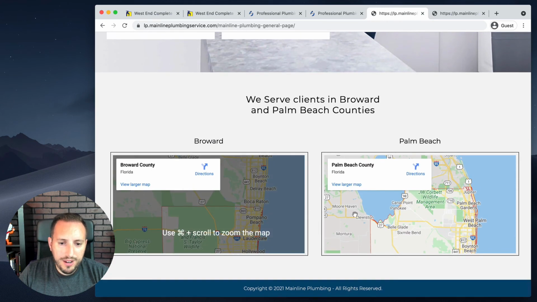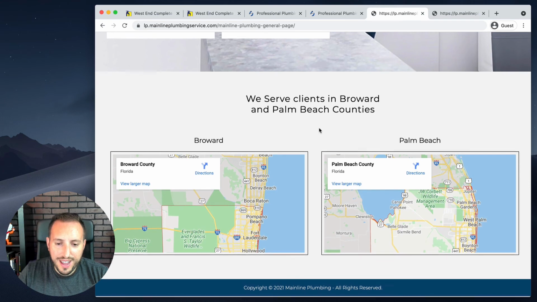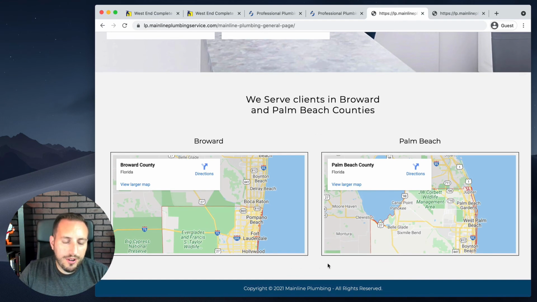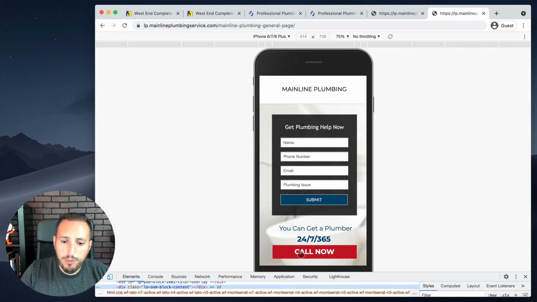Then they have these maps here to show the service areas, which is also good because you want to know, hey, where do they actually service? I think another missed opportunity here is they could have a call to action down at the bottom just to close out that experience. So typically I like to have a call to action at the very top, somewhere at the top, in that first screenful, whether it's on desktop or on mobile, which they have here.